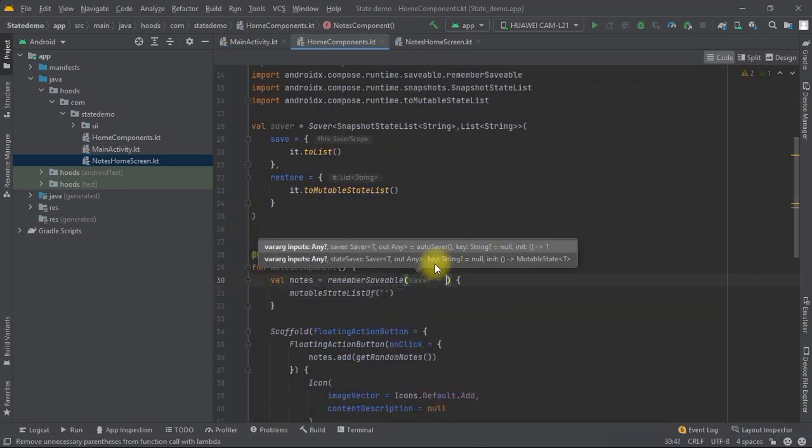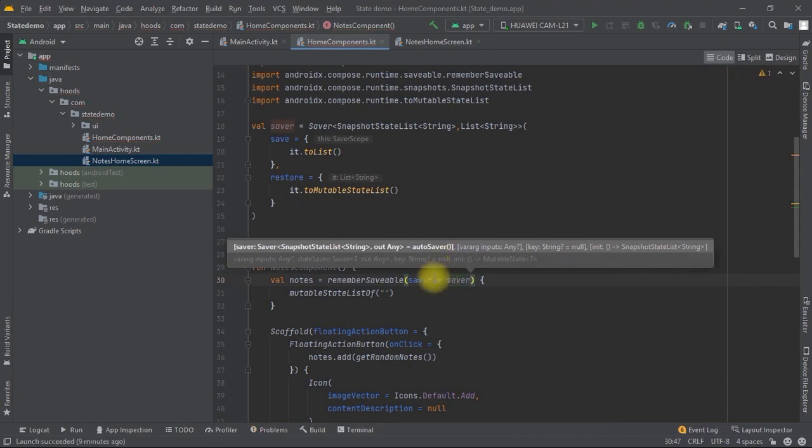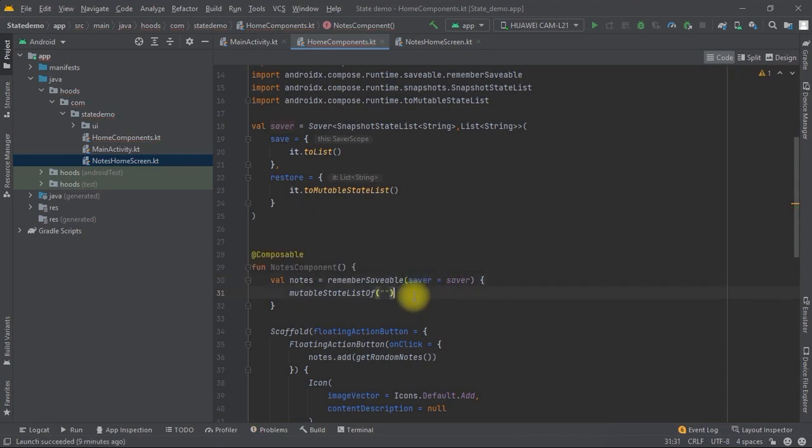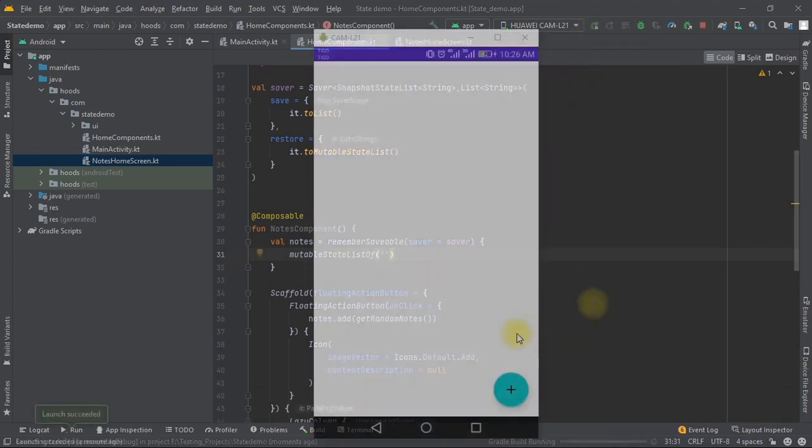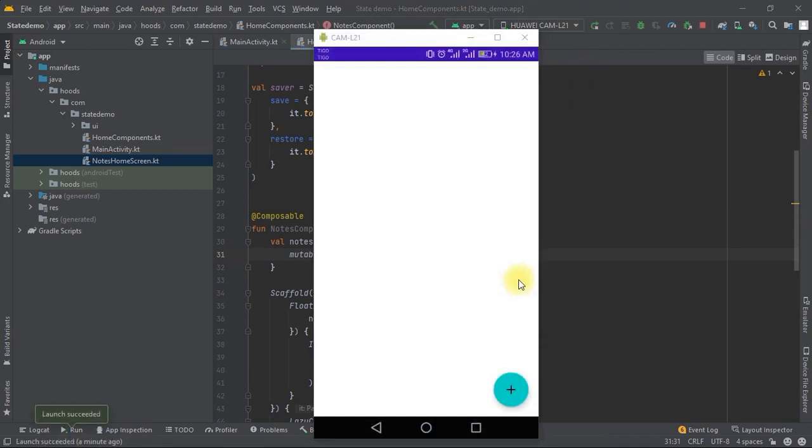So here we can use this saver and pass in our saver, so that we can define it and not use a state saver for this case. Now let's try and run our application and see if this is going to launch. Now the app has launched successfully. Let's try and click this floating action button here to add new values.